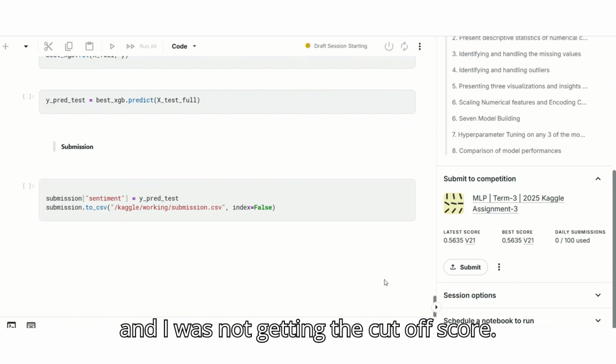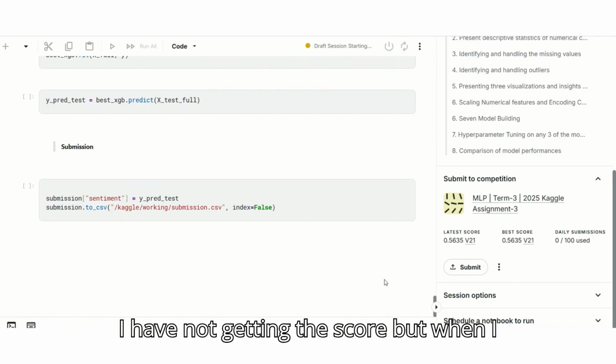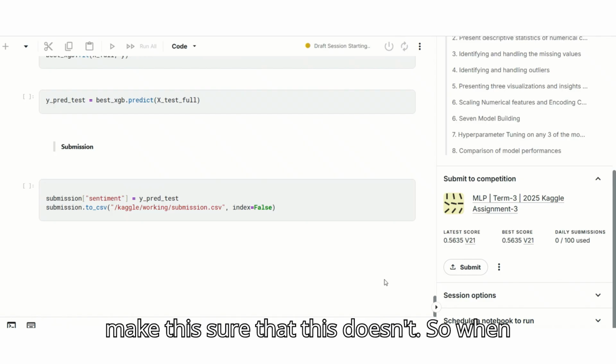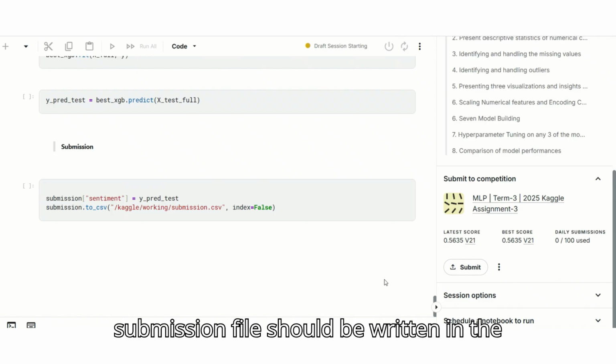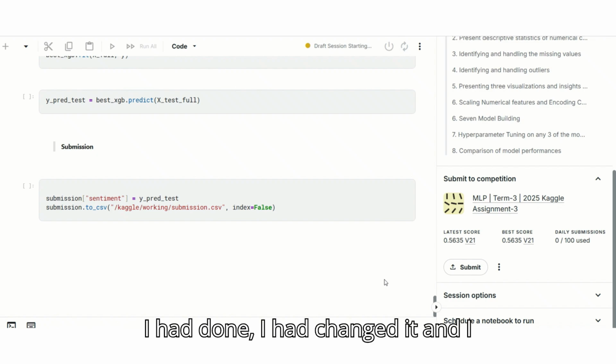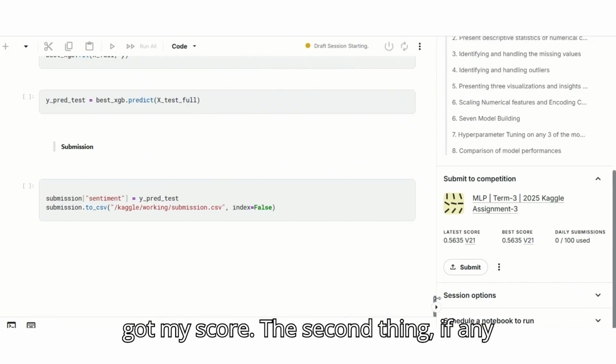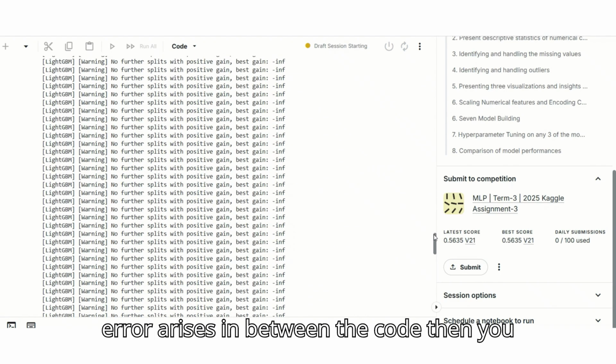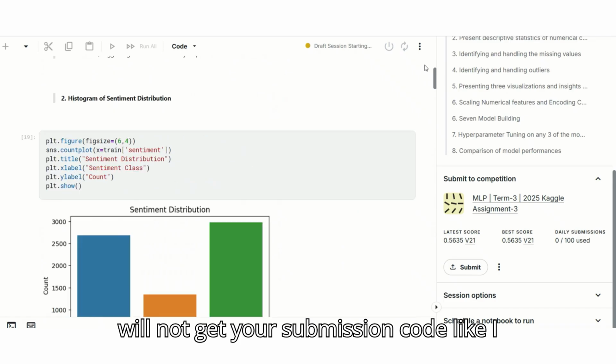I had the same problem and I was not getting the cutoff score. But when I checked and made sure the submission file was named submission, which is a Kaggle quirk, I changed it and I got my score. The second thing: if any error arises in between the code, then you will not get your submission file.